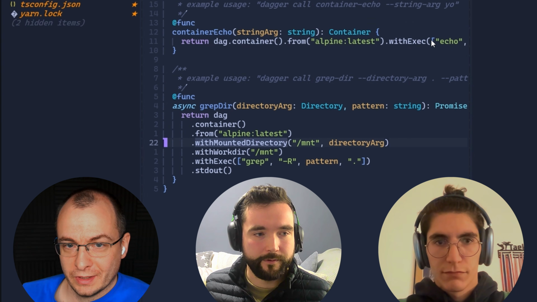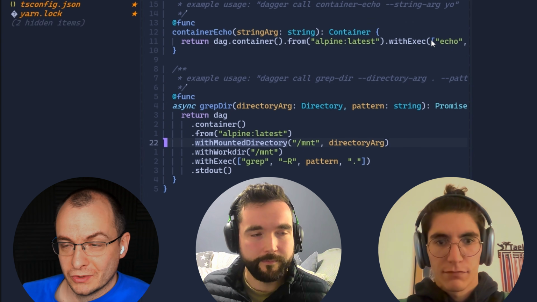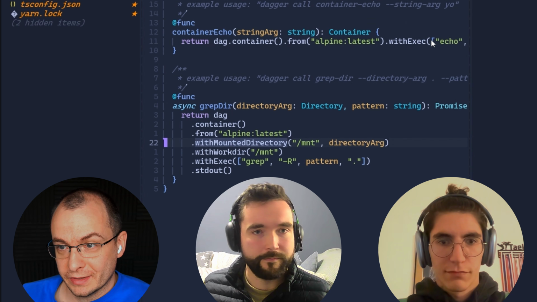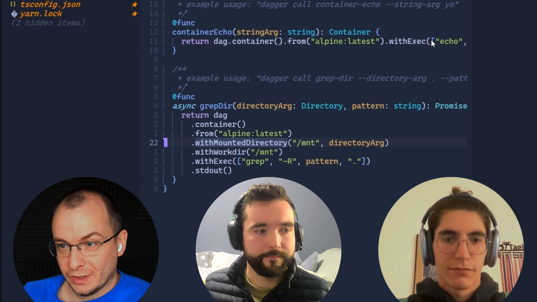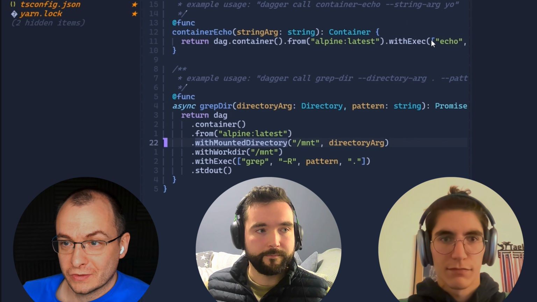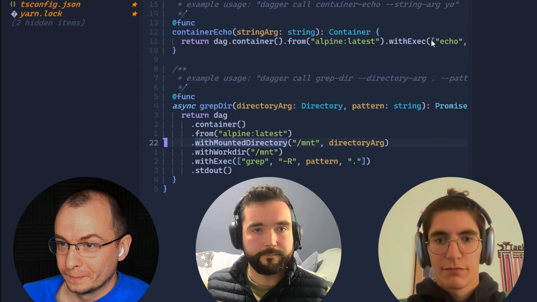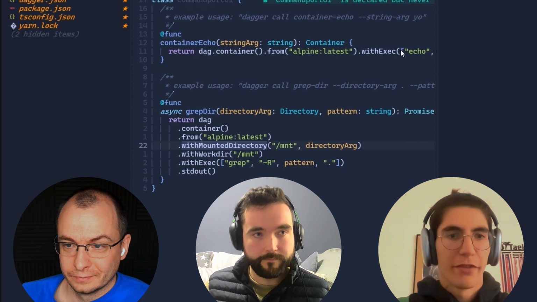So I really liked Tom's idea to run a few Dagger CLI commands to see what is available here. And I think the first one that Tom mentioned was functions. So how do we run that, Tom? So you can open a terminal.